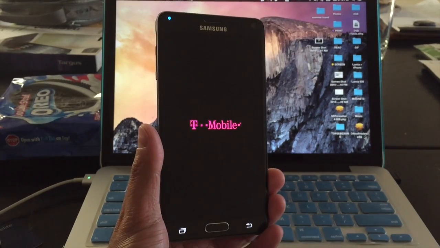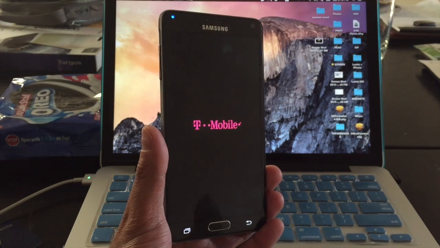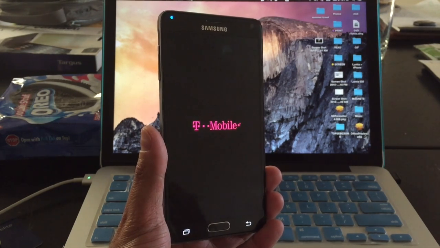So that is one of two ways to reset your device. And as soon as this restarts and erases itself, we're gonna show you the next one.